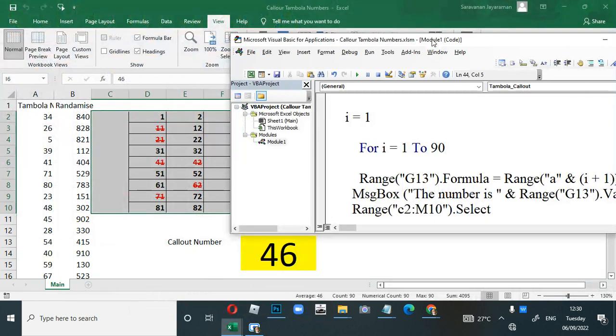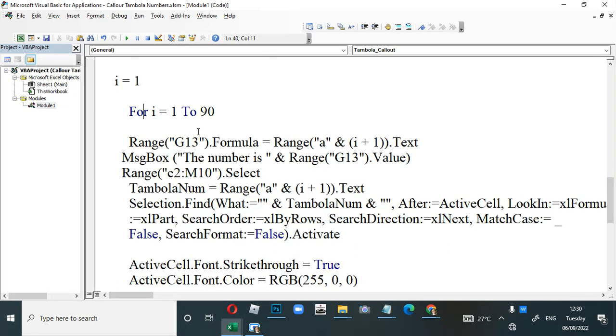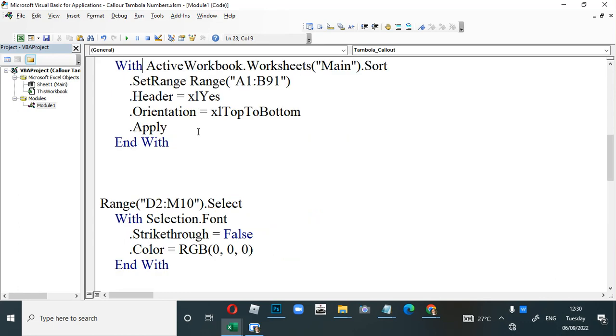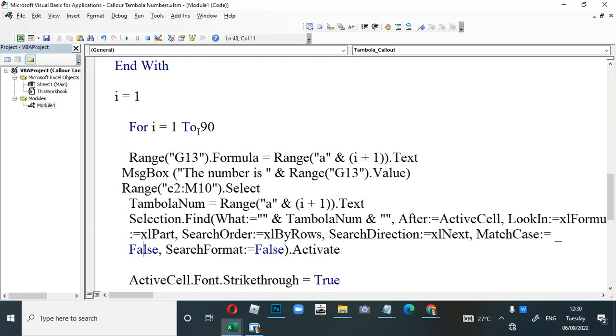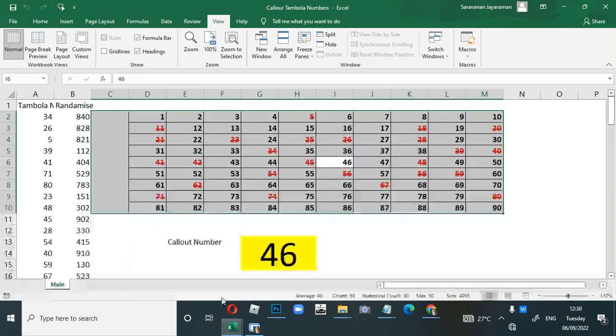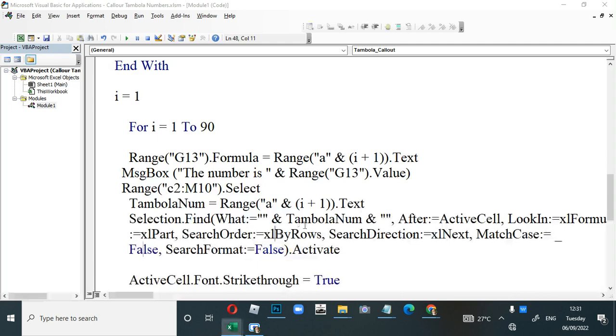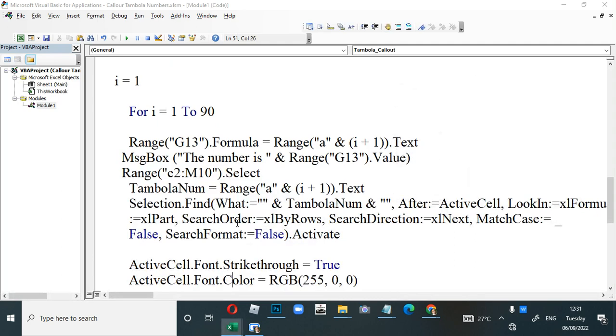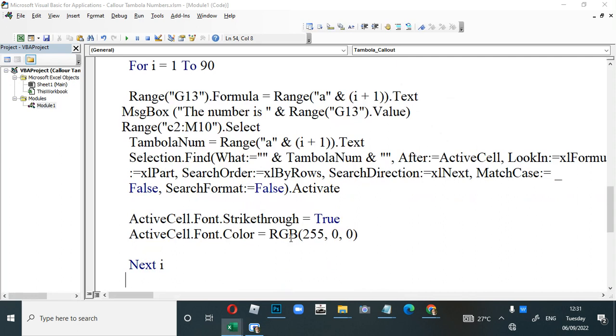It's a very simple code. What it does is randomize and find the number. In G13, the formula is from range I1, that is the cell it will pick from here: 26, 5, 46, and it will keep going till the last, and it will update here. This number it will find from this selection, strike out the number and make it red. Here is the code to find the text, the number, then strike through true, and font color RGB.